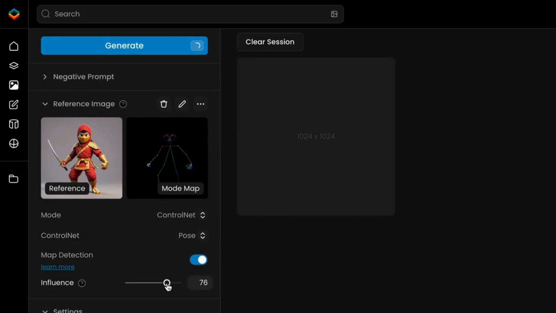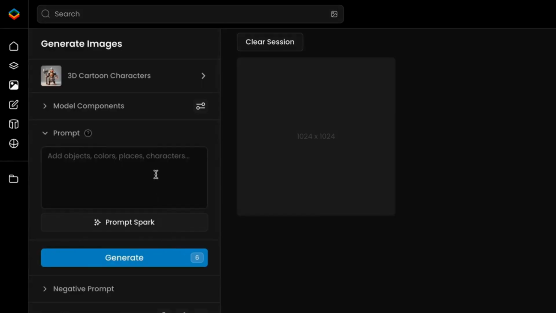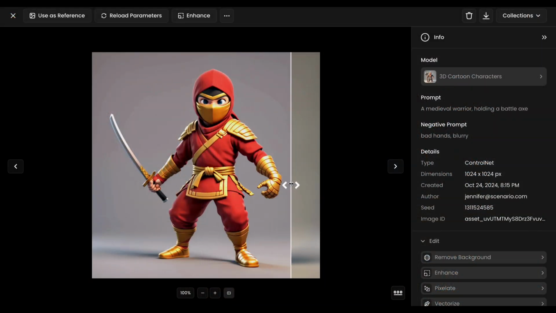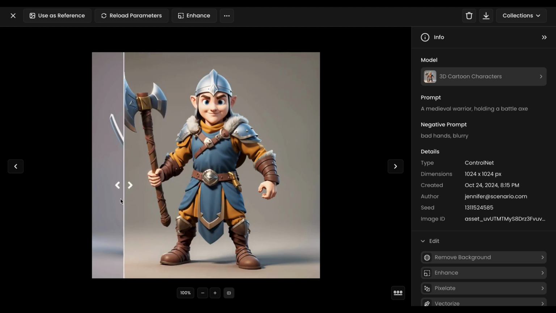Pose often requires finding the right range for the influence setting, which depends on the model and prompts used. Generate and review the results. You can tweak the influence level or change the prompt to improve the outcomes.